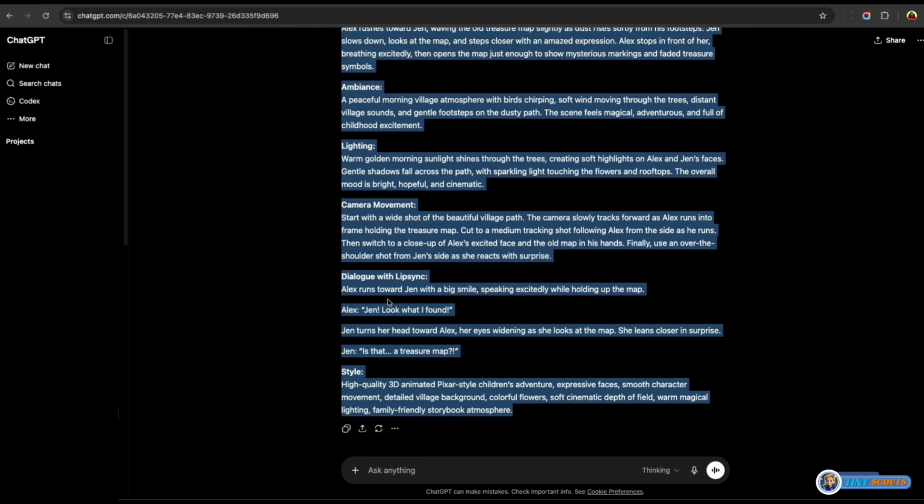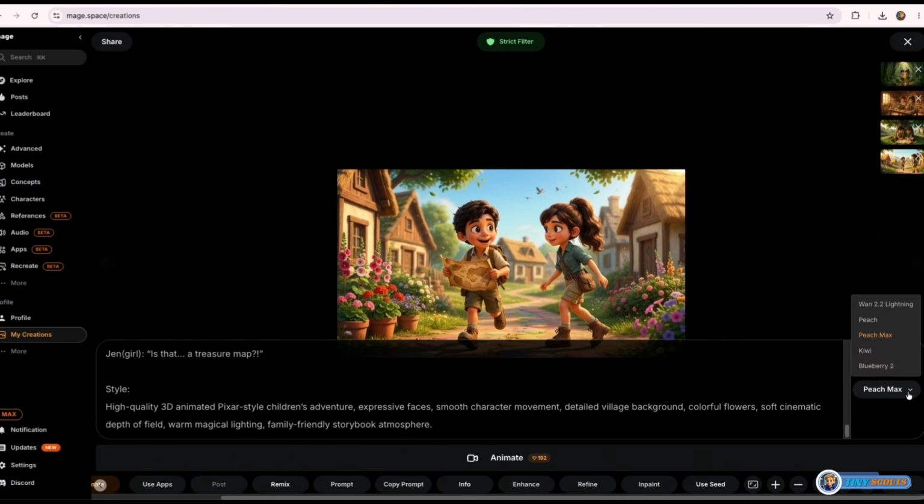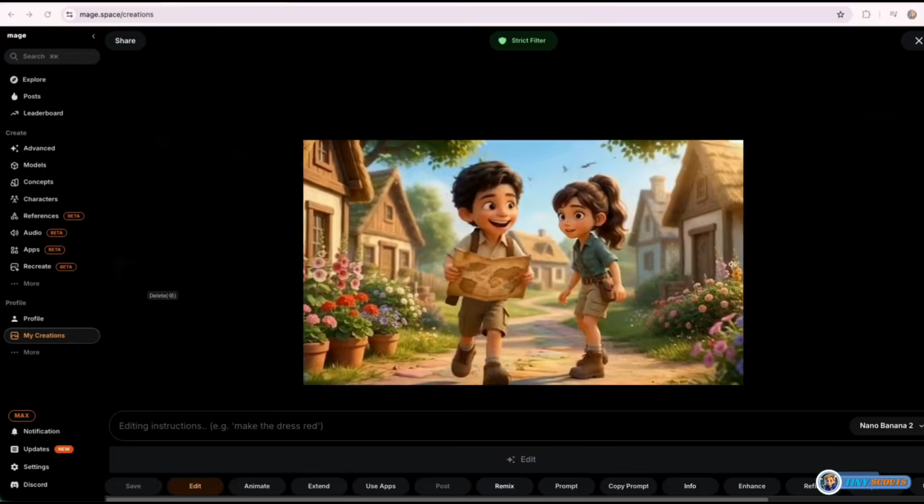Simply copy the entire video motion prompt and paste it into MageSpace. Next, choose the video generation model you want to use. For this tutorial, I'll be using Peach Max. Once everything is set, click Generate. And in just a few seconds, your animated video will be ready.